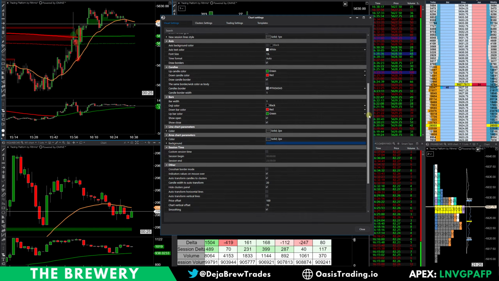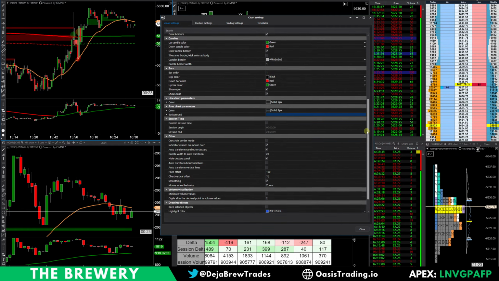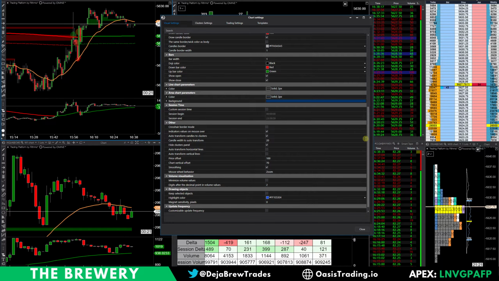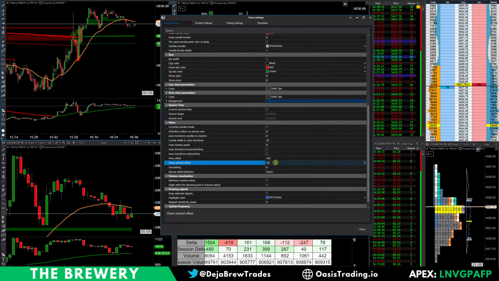Most of the settings that I have are pretty much the default settings. I don't change them too much. One thing that I did change is I added a little bit of an offset here. So the chart vertical offset, if you don't add an offset, it does get pretty close to the border of the chart. So I went ahead and added a small offset there. You can use 70, you can use 100, anything around there typically helps.